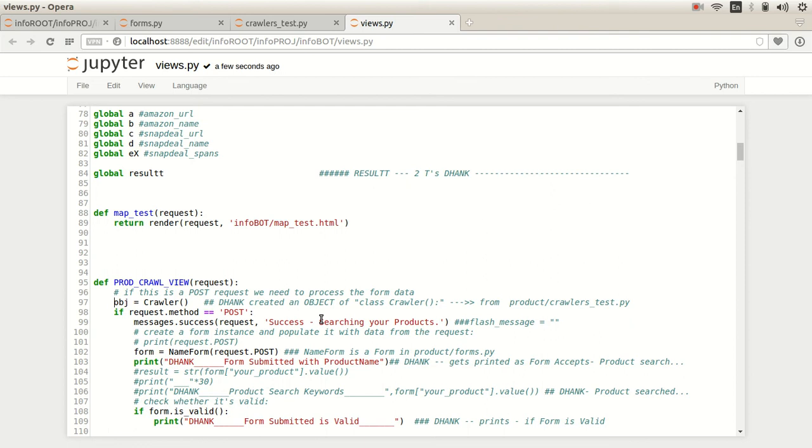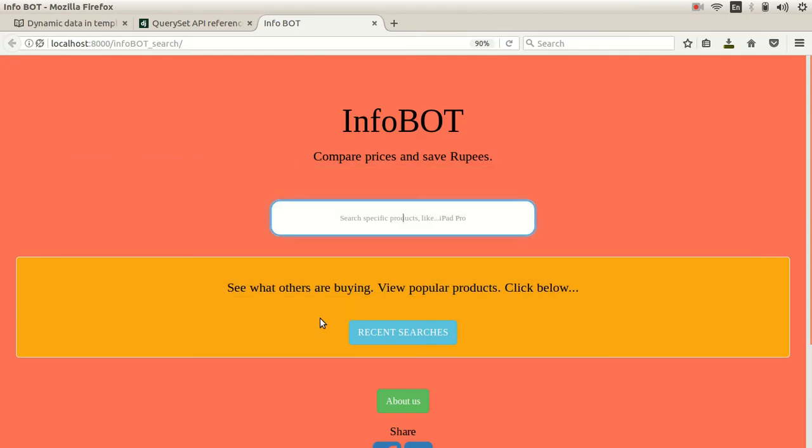So that is one. If the request method is post, which is okay, and the form has some post data and the form is valid, you go ahead and give a success message. Not necessarily required, but I wanted to play around with flash messages for a bit. Now that we've come to this stage, I will show you what is happening on the development server.